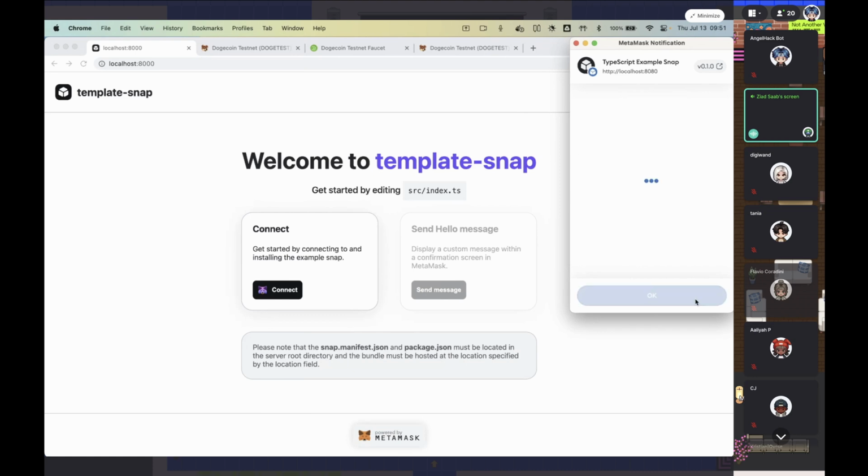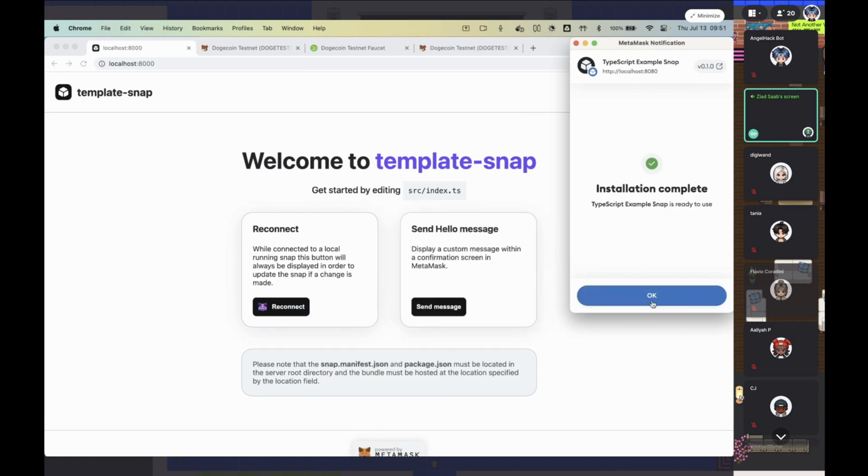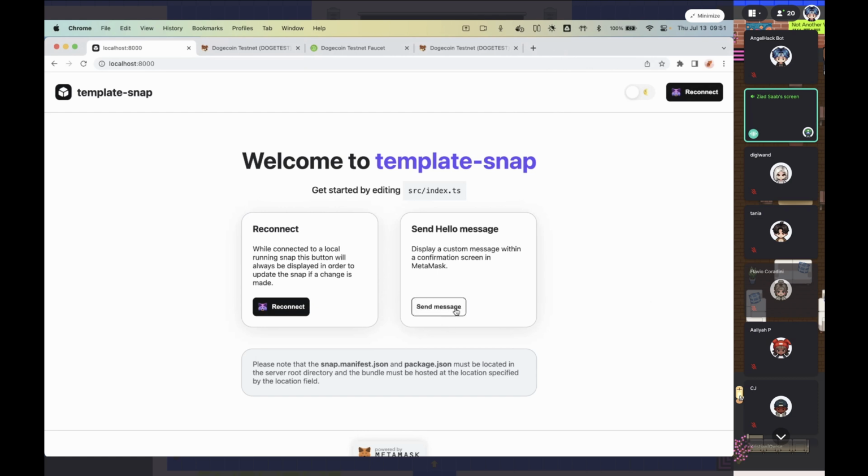So when I click install, the snap is installed. And now I can click the send message button here. What's going to happen when I do that? The code behind send message is going to be happening inside of a Dapp, and a Dapp has access to the window.ethereum provider. So as part of Snaps, window.ethereum has a new method inside of it, in addition to all the other methods that you're used to, like personal sign or any other of the Ethereum provider methods that you might be using.